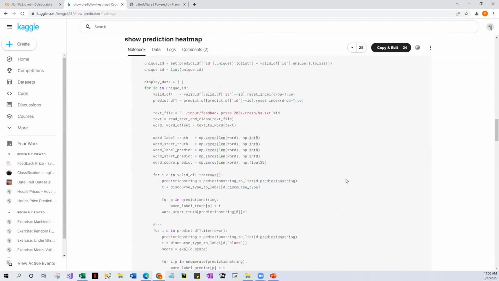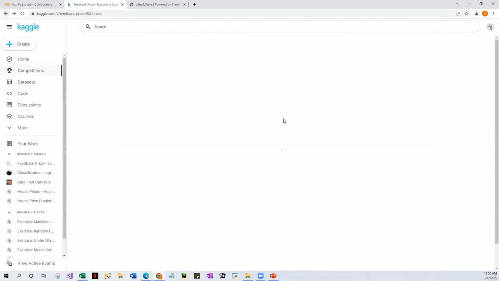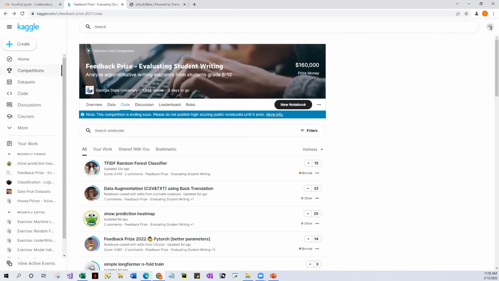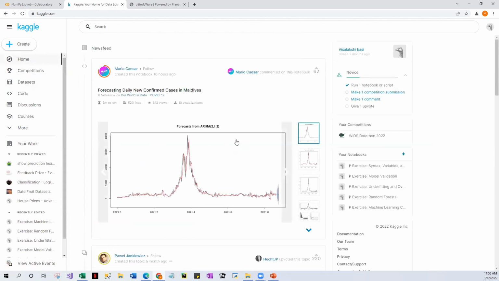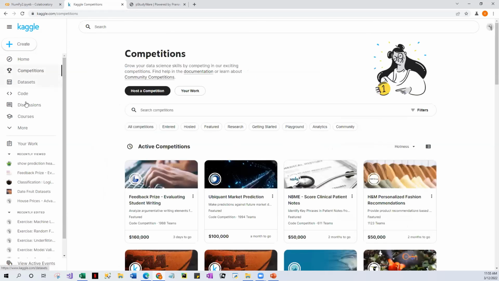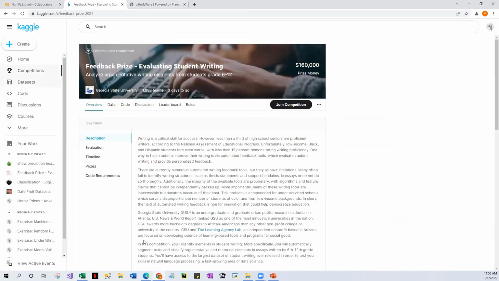I have a question. Yeah, go ahead. If you go back to the home page, like when you were showing us the writing code. Writing, it is in the competition. It's in the competition, and this is the Feedback Prize: Evaluating Student Writing. So if you look at that, yeah.